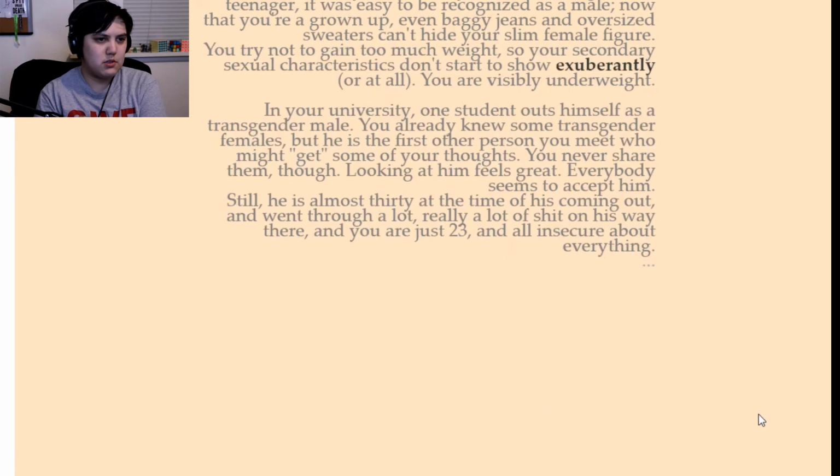In your university, one student outs himself as a transgender male. He knows some transgender females, but he's the first other person you meet who might get some of your thoughts. You never share them, though. Looking at him feels great. Everybody seems to accept him. Still, he's almost 30 at the time of his coming out, and went through a lot, especially a lot of shit on his way there, and you're just 23 and all insecure about everything. Well, isn't this just my life story?